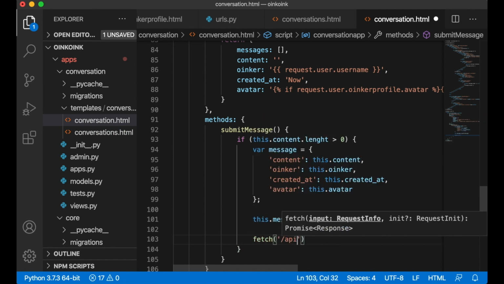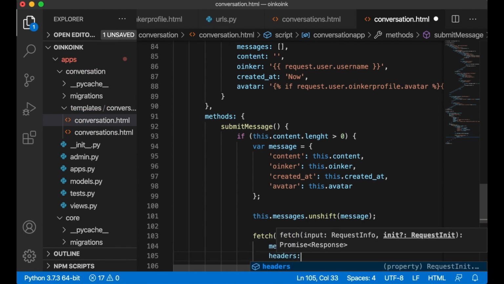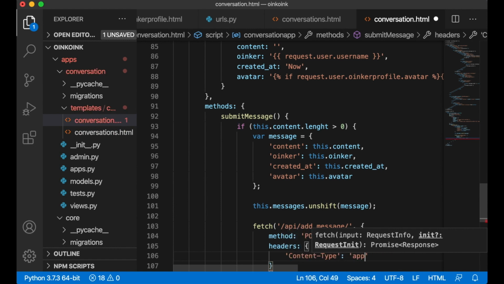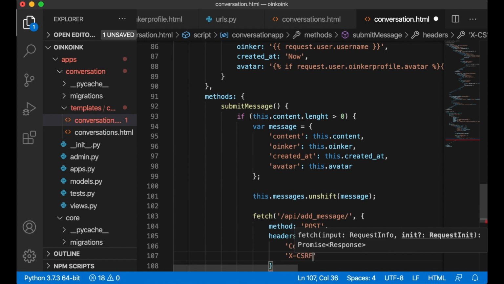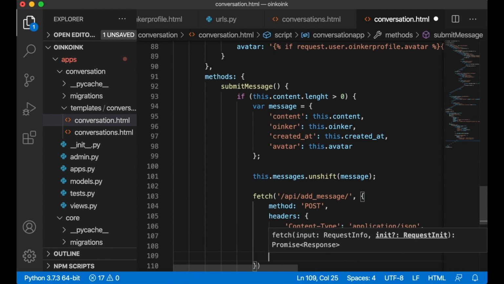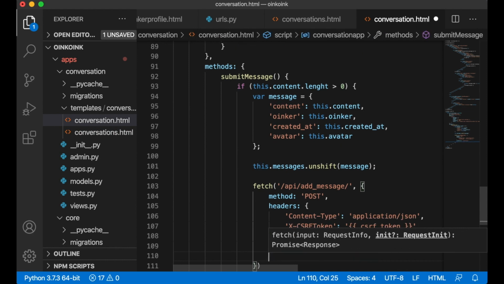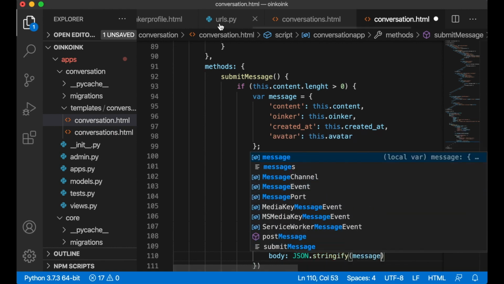Fetch API add message, method is post, and now I need to set the headers: content type application/JSON, X-CSRFToken, CSRF token, credentials same origin, and then the body JSON.stringify message, which is this.